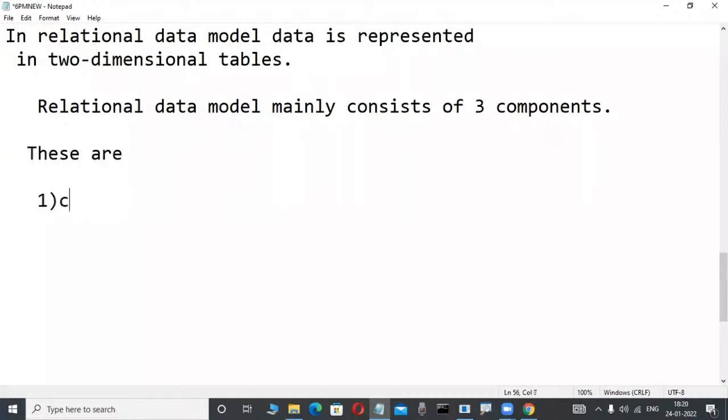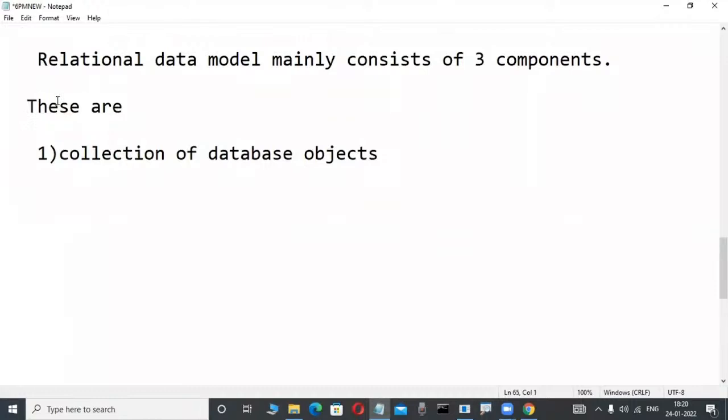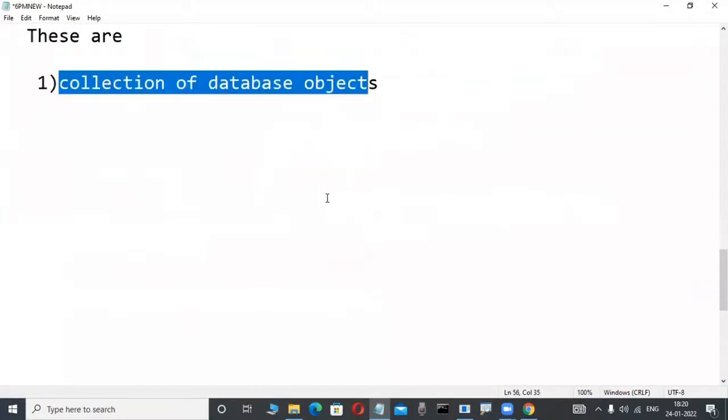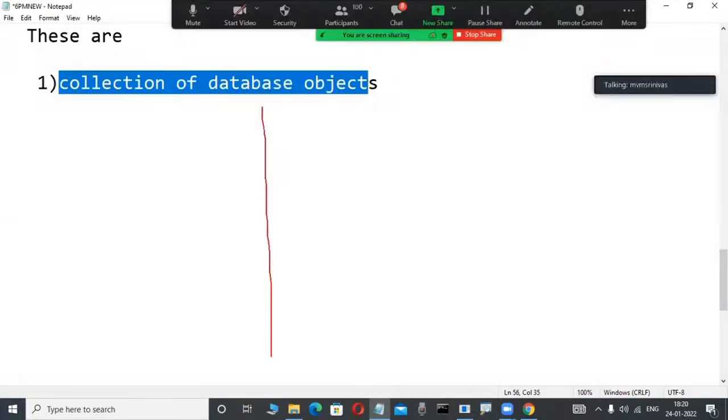A simple collection of database objects. In software like Oracle, SQL Server, DB2, a collection of database objects is available. This is what we learn daily. Slowly observe here: a relational data model mainly consists of three components, and the first one is a collection of database objects. It is dead easy. Even if you are a first-time newcomer, it is understandable.